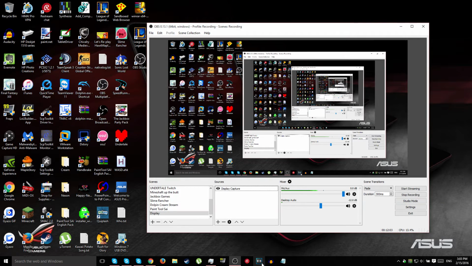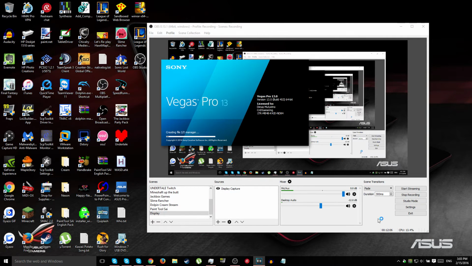So now what you're going to do is go into Sony Vegas. I'm using Foxycoon's because, you know, whatever. Again, this is his laptop. I'm just using it for now so I can easily do this, because I can't use my own right now.